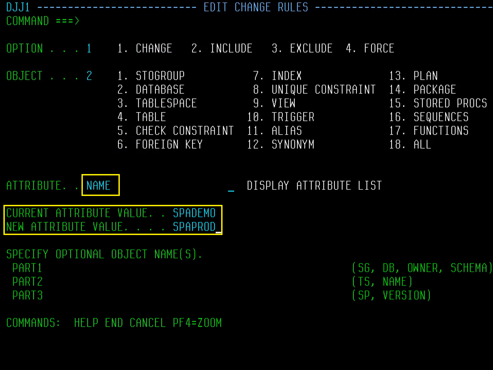Notice the attribute name has been filled in for you. Next, enter the current value and what to change it to. We want to change SPADEMO to SPAPROD. Remember, these are just change rules. We are telling Change Manager to look for a database with the name SPADEMO and change it to SPAPROD in our work list during the analysis phase. Press F3 to save your changes.